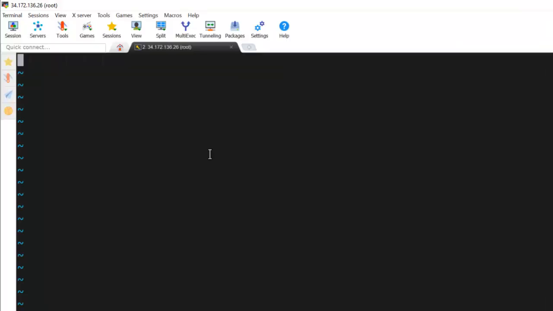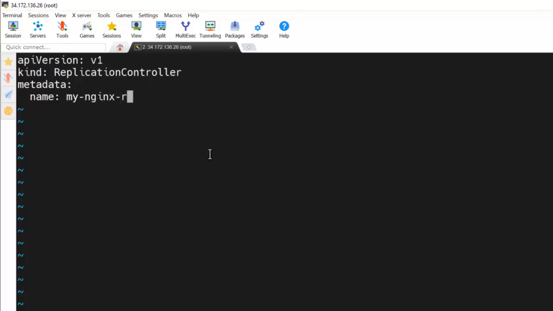First we need to specify the API version, that is v1, similar to the pod manifest file as well. Then we need to specify the kind. Here we need to provide ReplicationController, and then we need to specify the name under the metadata. So here I am giving a name, that is my-nginx-rc, and here we need to specify the spec of the replication controller. First of all, we need to specify the replicas, like how many replicas we need. So here I am giving 3.